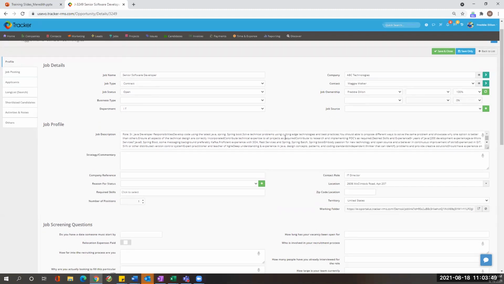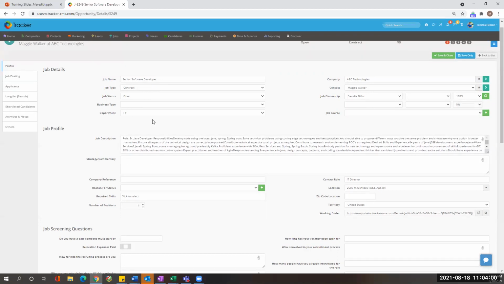And since I opened this role and had a specification that I got from the manager, Tracker's already pulled that right here into my job description. And I have an overall good idea of what role I'm going to be recruiting on today. Keep in mind in this job description area, this is going to be an externally facing job description. So you're always going to want to make sure that anything in this section here is nice and pretty. We're not including any information that maybe we wouldn't want a candidate or a client to see, especially if we're dealing with something that could be a little bit more confidential.